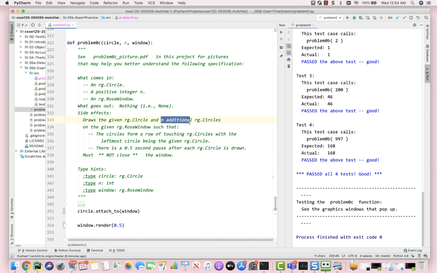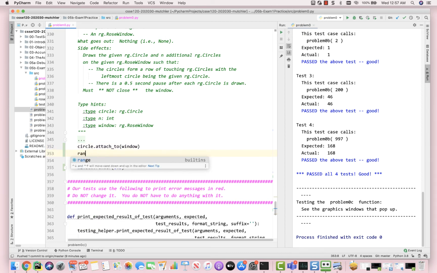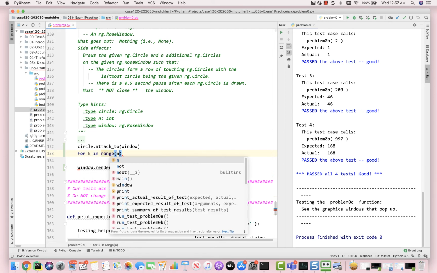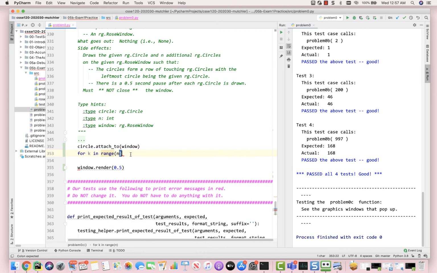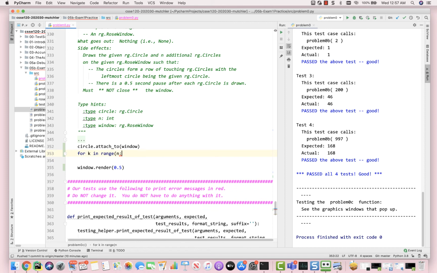The problem says to draw n additional circles. Don't type the code yet. Don't type the code, but just watch what I do here, because I want to show you how I do these problems, and I think you'll find it a really good way to work. So just follow it, just watch what I'm doing here, and then at the end you'll have a chance to type it in.